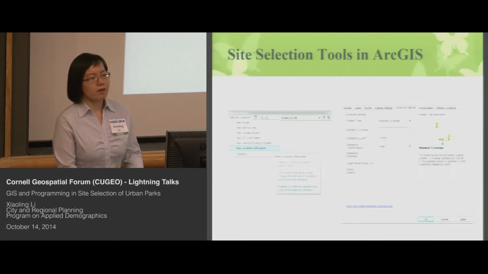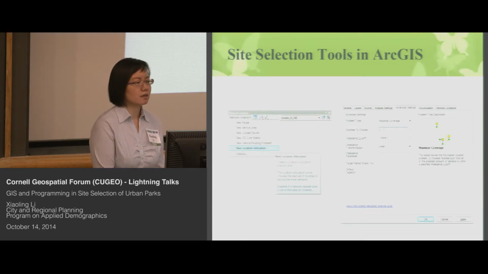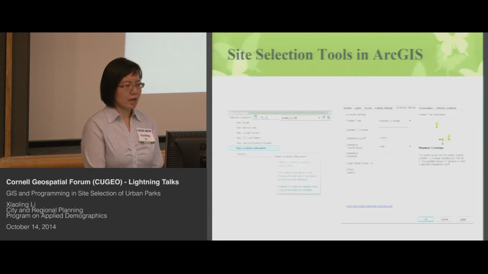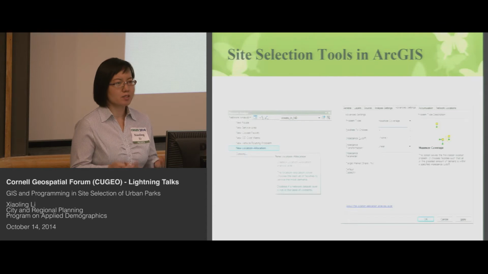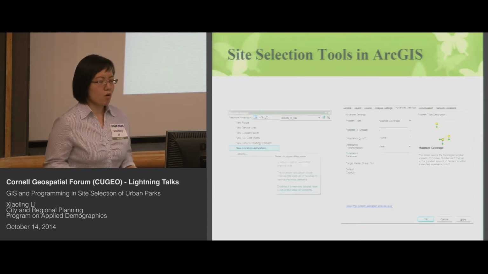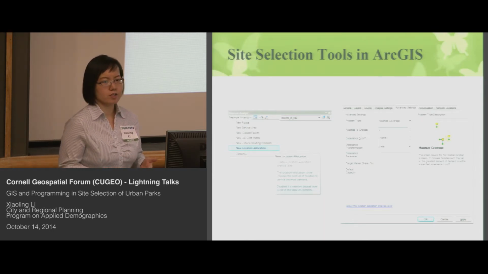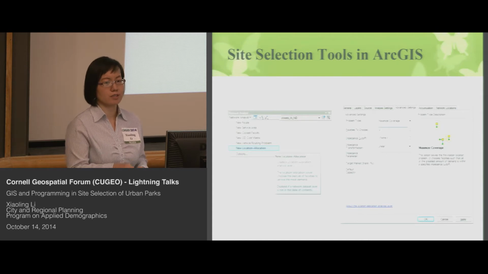And ArcGIS does provide some site selection tools for us to answer these questions. We can find these tools in the Network Analyst extension using the location allocation tools. These tools help us answer questions like, if the city wants to build a limited number of facilities, how do we maximize the service coverage? Or on the other side, if we want full coverage of the service, what is the minimum number of facilities that need to be built, and how to locate those facilities?